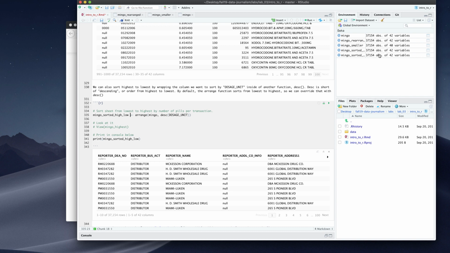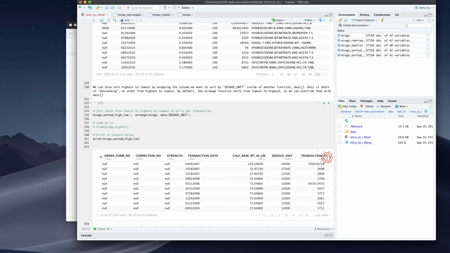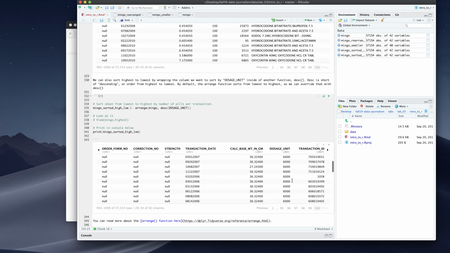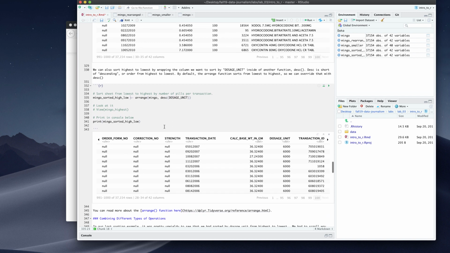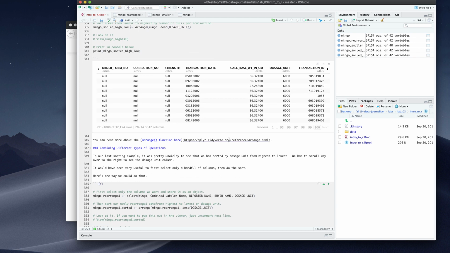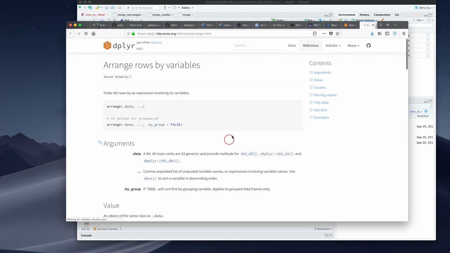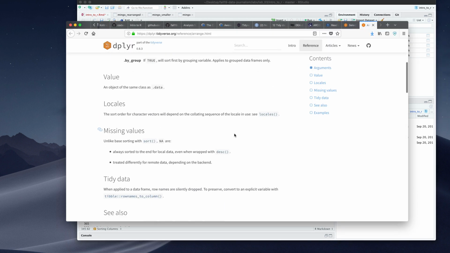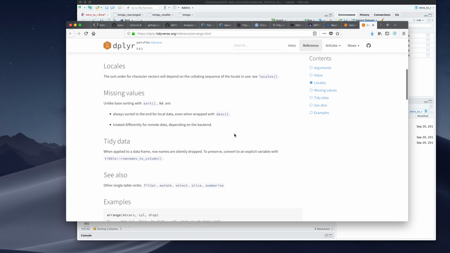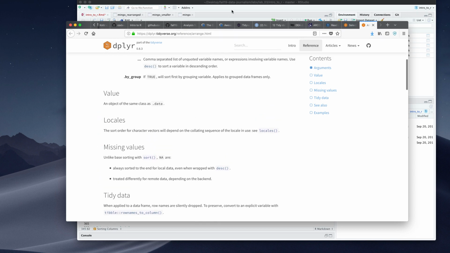it's created a new data set up here in our environment. And when I scroll to the right now and look at dosage unit, it's got all the big ones at the top, 24,000, 17,5. When we get to the 1,000th record, it's still at 6,000. You can read more about the arrange function here. Sorting is a really basic thing, but really useful when it comes to making sense of your data.